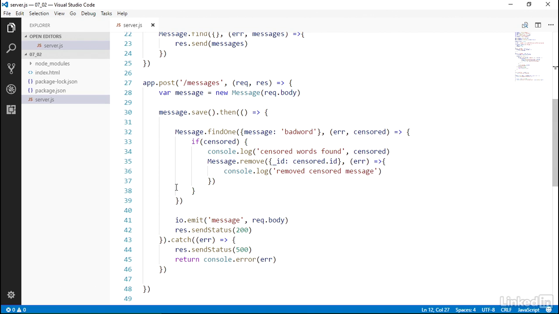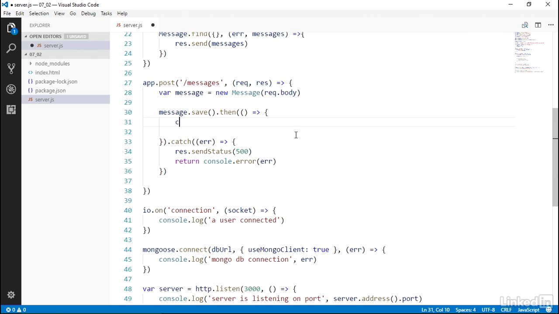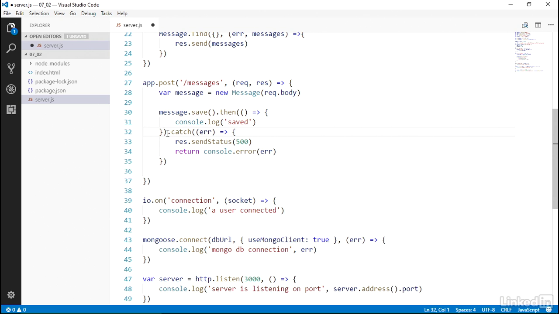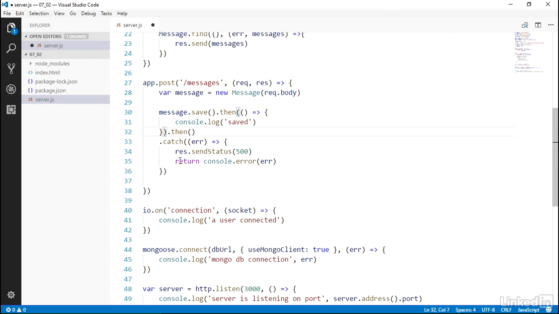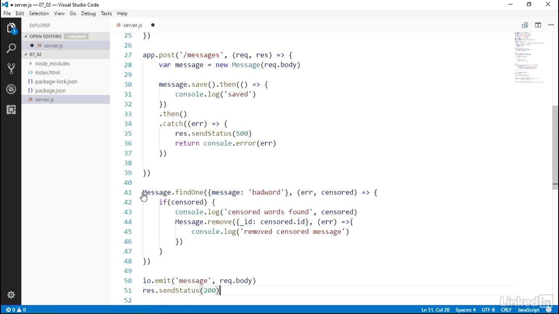I'll start by taking the body of our message save then function callback out. And I'll simply add a console.log in here, letting us know saved. Then before I chain on the catch function, I'll chain on another then. And I'll add the catch to the bottom. And then I'll start to stack these chained functions. Then temporarily, I'll paste the body below the function, since I'll be copying and pasting.